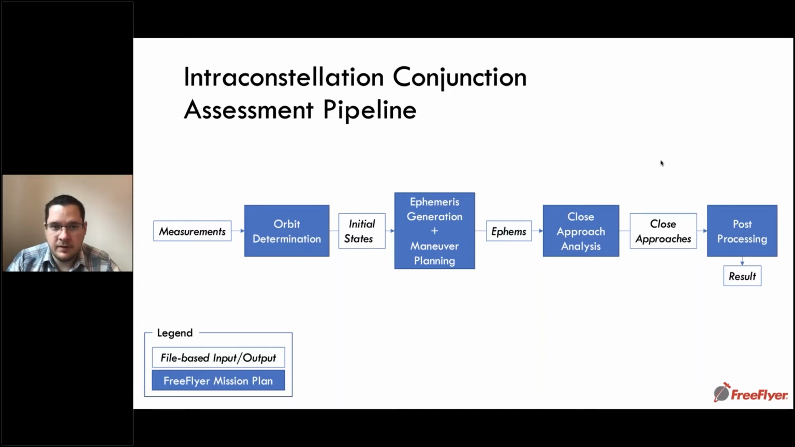And what we've illustrated here is a simple pipeline that captures the different stages of this conjunction assessment pipeline. So you can see in the lower left corner, there's a legend, where the white boxes are going to be file-based inputs and outputs, and the blue boxes are FreeFlyer mission plans.